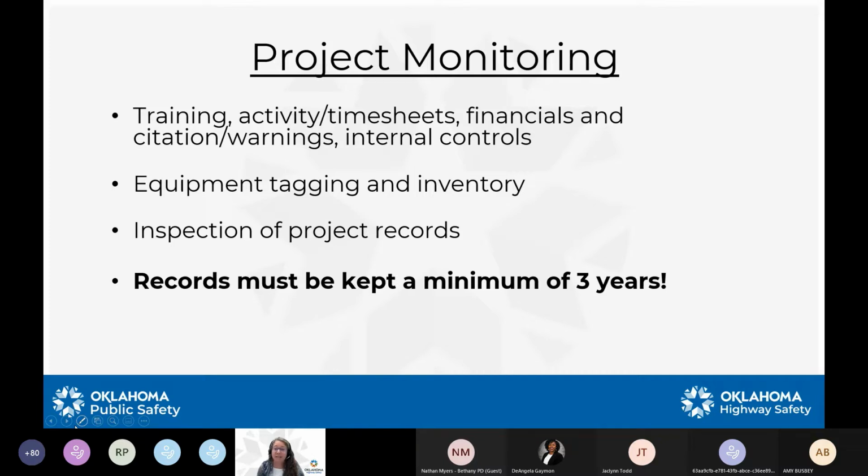So if your agency has not had a grant for 3 years prior to FY 23, then there are really no project records available to be maintained other than the current year.